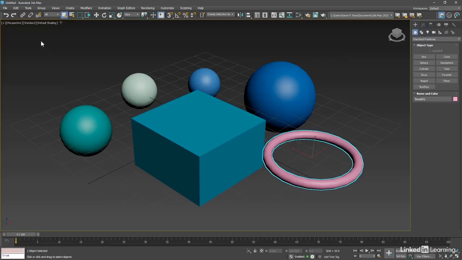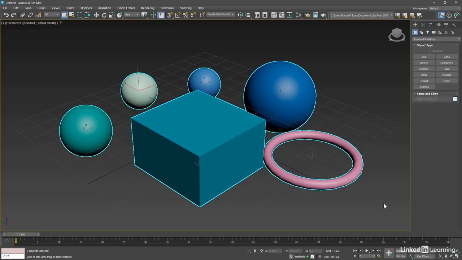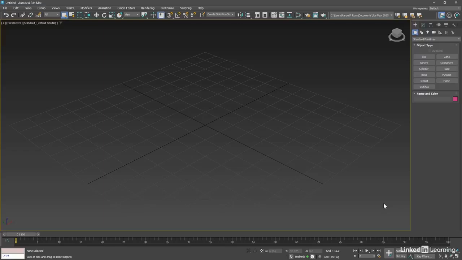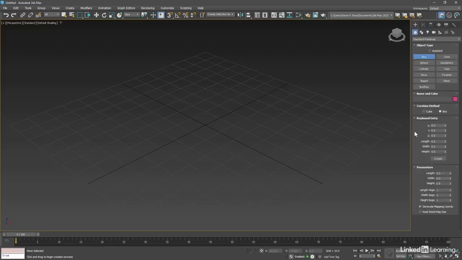I'm going to select all these, drag a big selection rectangle around everything, and delete them by pressing the Delete key on the keyboard, because I want to show you there's an alternate way of creating objects where we can enter in numeric values. And if you're trying to create an object at a specific place or with specific dimensions, this might be helpful. I can go into box creation, and we see there is a rollout called keyboard entry. A rollout is just a container for parameters. I can click to open that up.